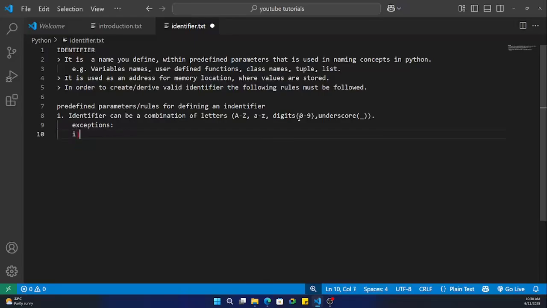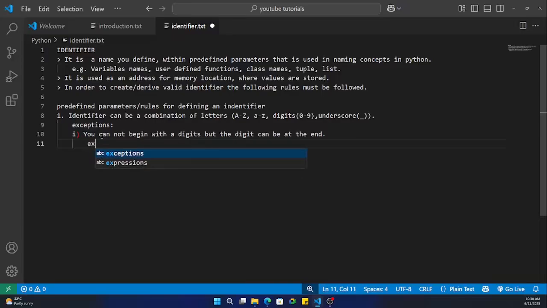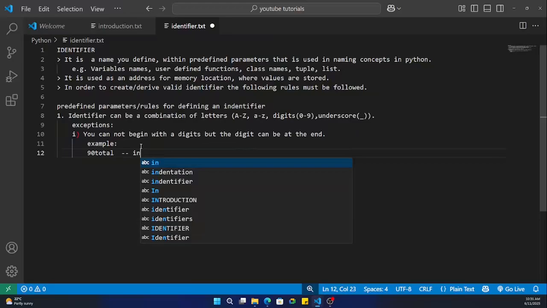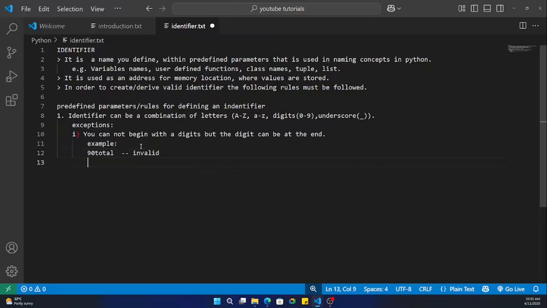Exception number one is that you cannot begin with a digit, but the digit can be at the end or anywhere, for that matter, but not at the beginning. For example, if I say total, or I start with 90, let's say 90total. This is invalid. But if I say total90, this is valid. So you can always put 90 at the end, not in the beginning of the letters. So that is the first exception.